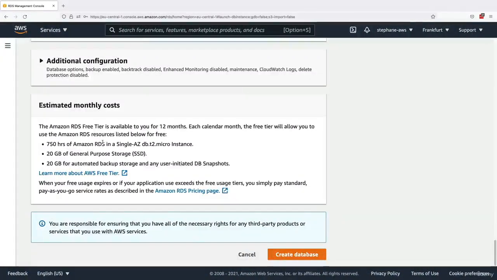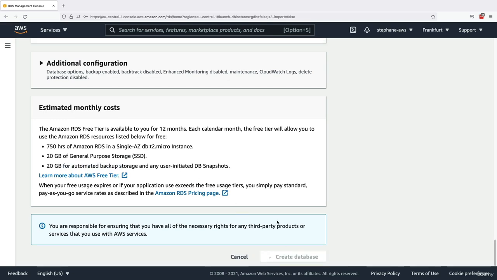But as we can see here, we have the RDS free tier. It's available for us for 12 months. And then we'll get 725 hours, basically a full month of RDS free every month for the DB T2 micro instance, as well as 20 gigabytes free of SSD. So again, this is what we selected, and some space for backups. So we'll create this database.